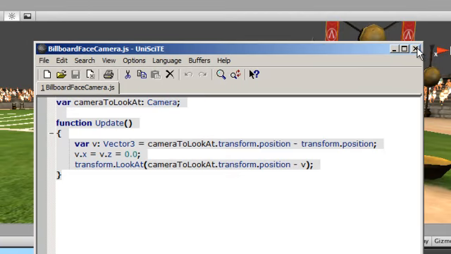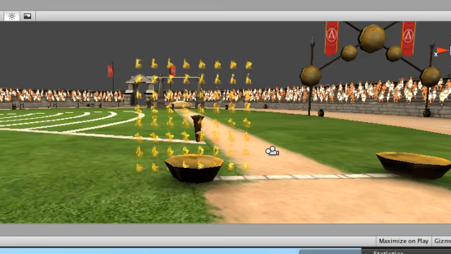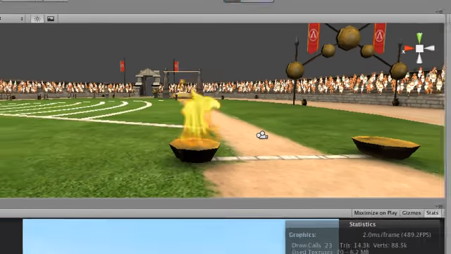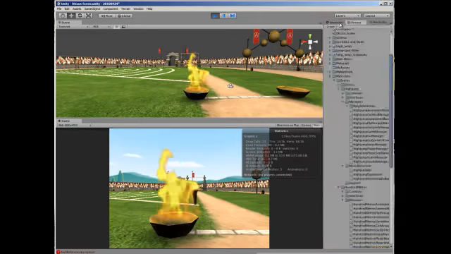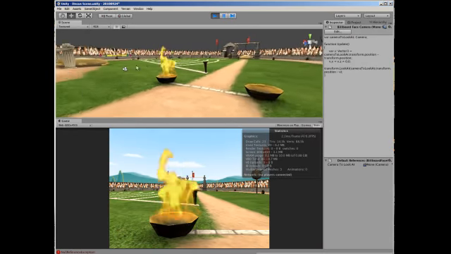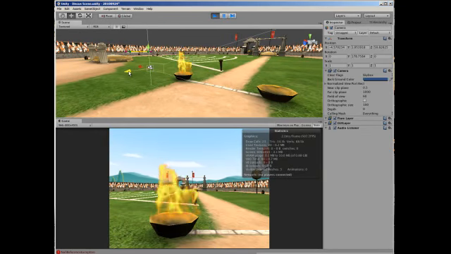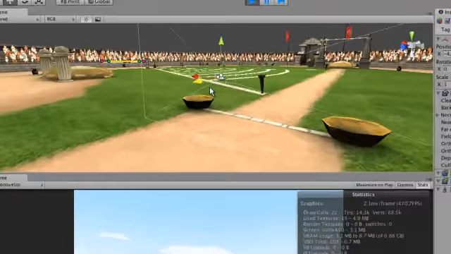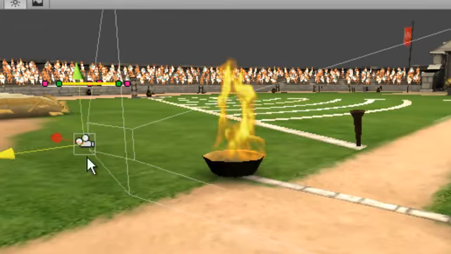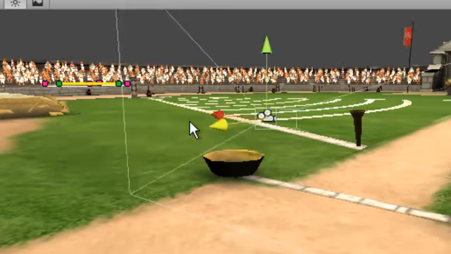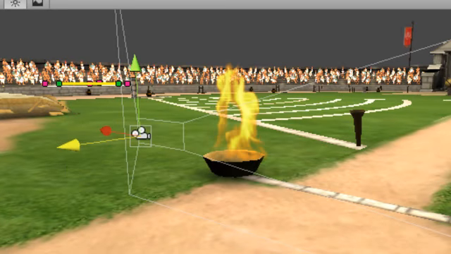And the other script that we've got here is a straightforward script that's come from the Unity Forums. It basically just tells that plane to continually look at the camera that's in the scene. And you can see here, if I move this camera, that billboard rotates, and it's quite an effective effect.